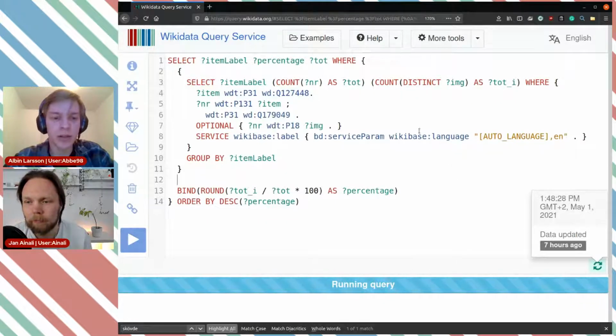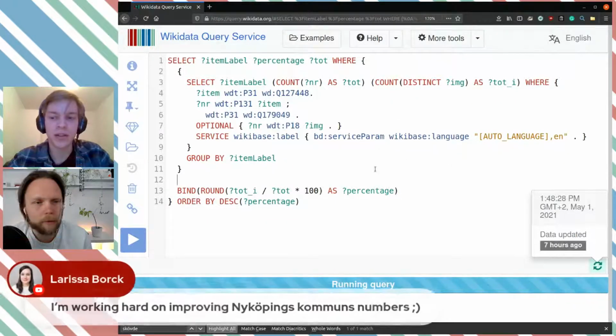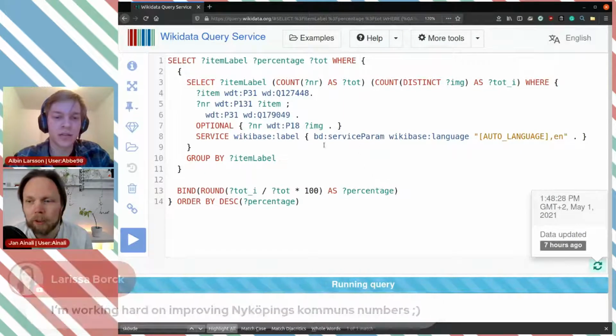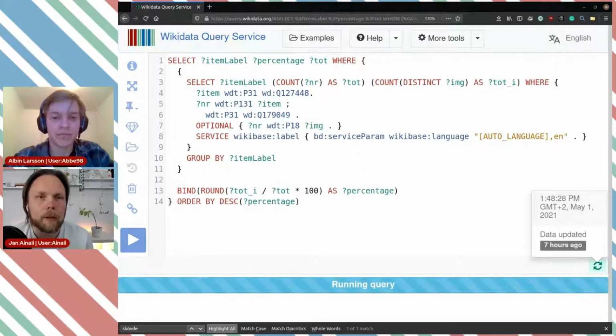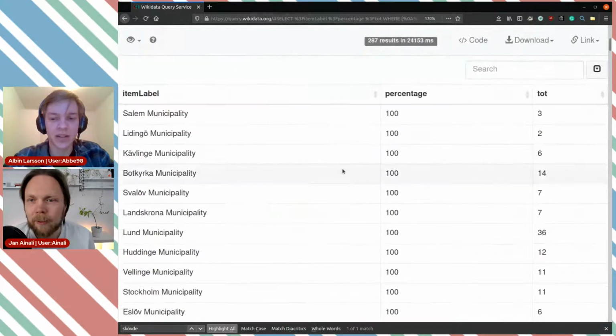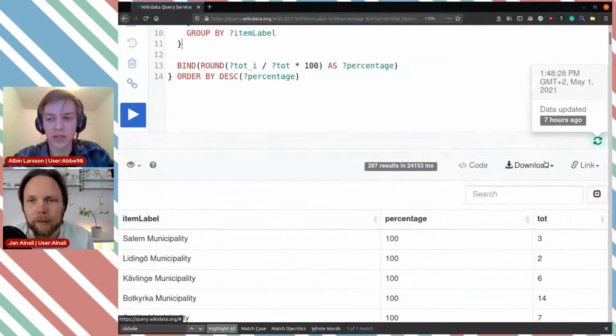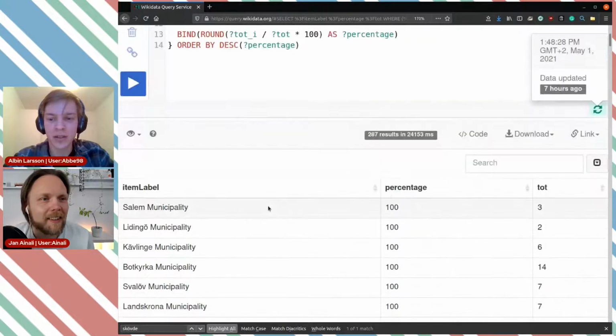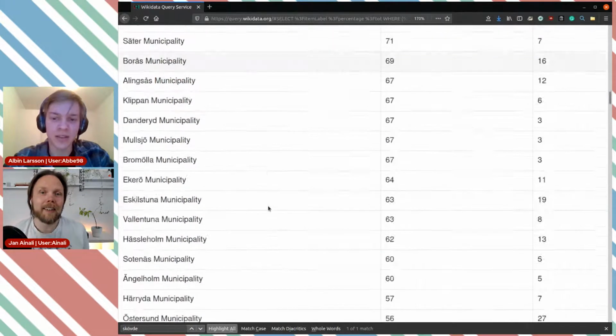And while we wait, all right, and working hard on Nyköping, so we'll have to do a check now before the next upload to see what the status quo was. Indeed. That reminded me I should download this as a CSV for myself because I want to compare this.